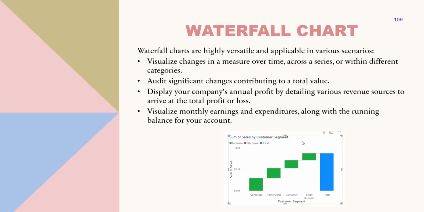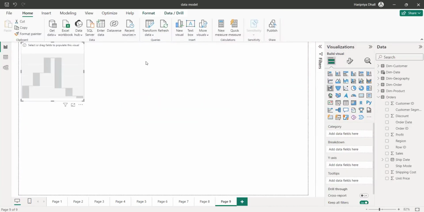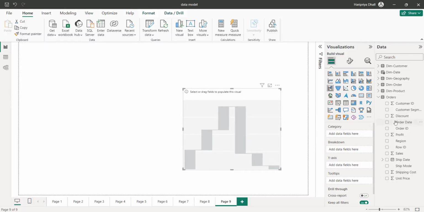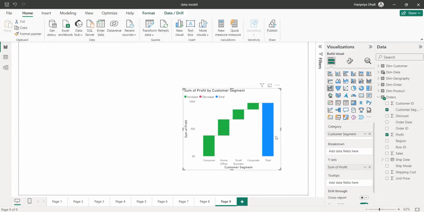Now let's see how we can create a waterfall chart in our Power BI Desktop. To create a waterfall chart, we will select the waterfall chart from the visualization pane. Now we will show the profit based on the customer segment. So here you can see the total value is 97,574 and it is divided. You can see how it contributes to the profit based on the customer segment. So this is how we can create a waterfall chart in Power BI Desktop.